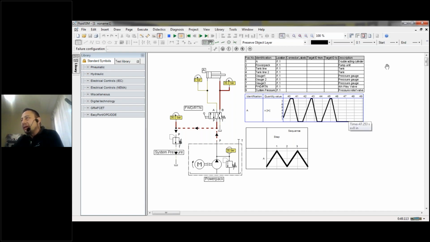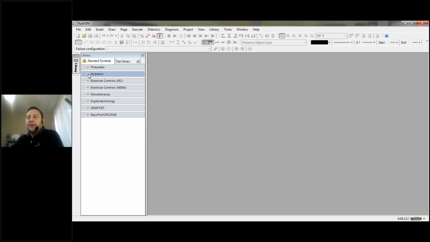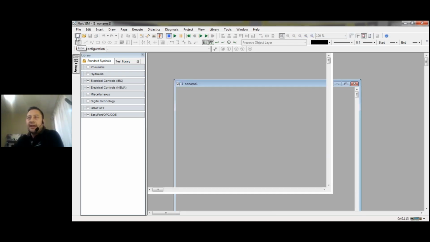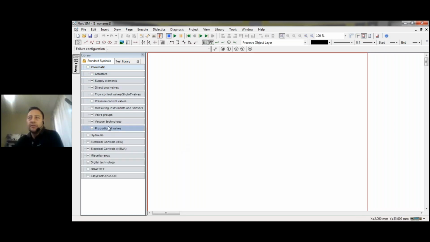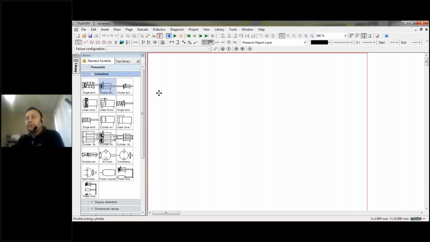Okay, so for pneumatics, I'm going to close this project. I'm not going to save it. Okay, let's go to pneumatics. Now we're going to say it's new again. I open a new project, and we go to pneumatics. We open the drop down. Here we can see we have more components that we can choose from, more tabs, and in each tab we can go find our system.